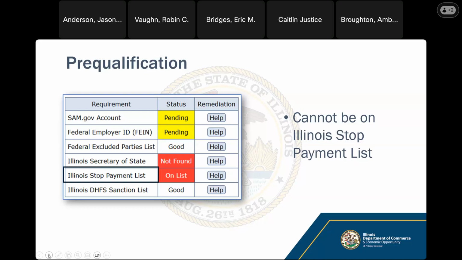Now, throughout all of these pre-qualification topics, there is a help button located to the right, as we see on the screenshot here. If your organization is shown on the stop payment list, as we see on the slide they are, you can click the help button to identify the agency that placed you on the Illinois Stop Payment List. From there, you'll be given a contact to discuss remedying that issue. You may also contact the technical support team within the Office of Accountability for more information by emailing ceo.granthelp@illinois.gov.